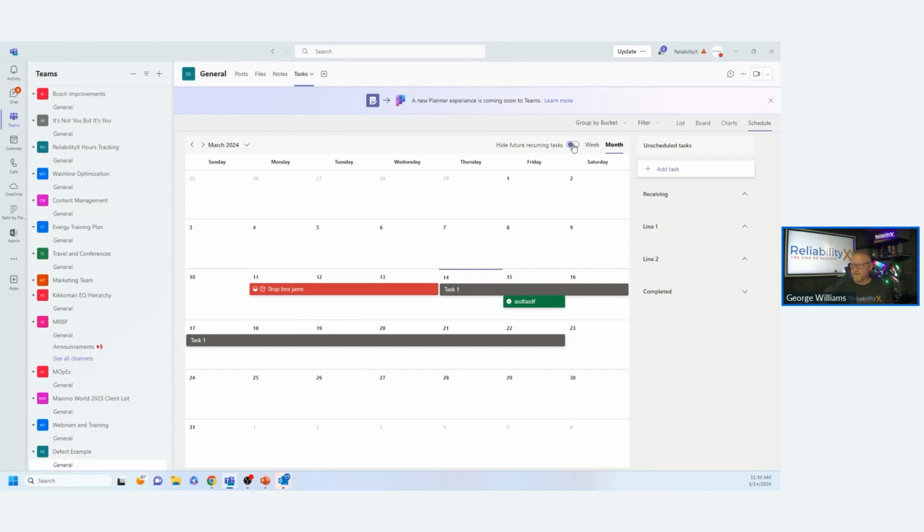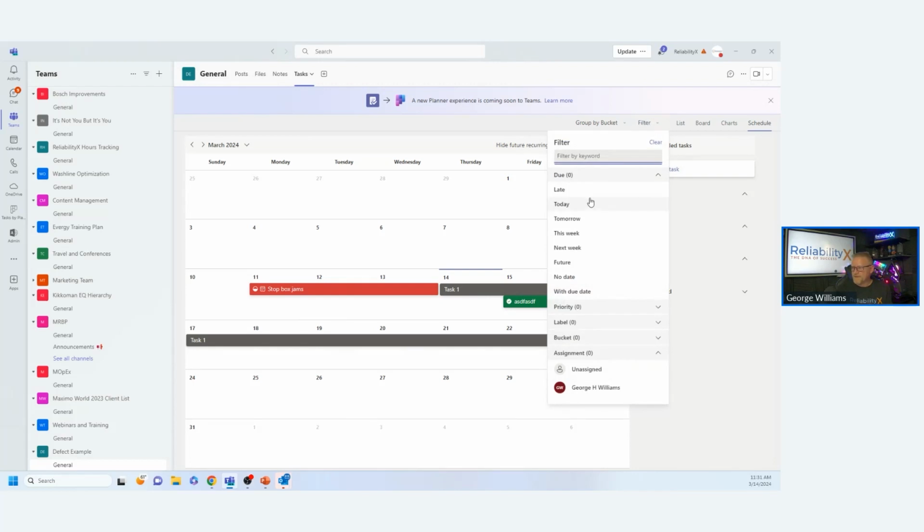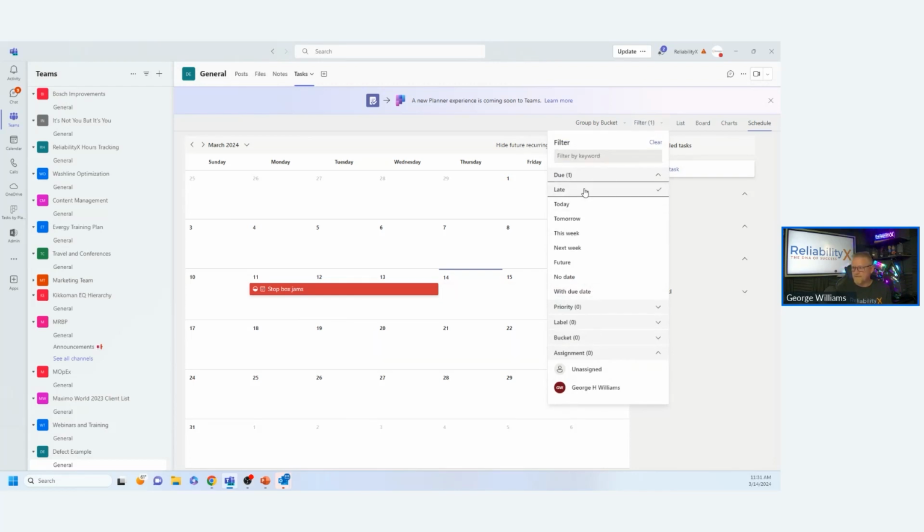I can also look at hiding. I can hide future tasks if they're recurring events. And I can filter things out if I want. I can just look at things that are late. I can look at things that are due tomorrow. I can look at things that are due next week. Or I can remove those filters.